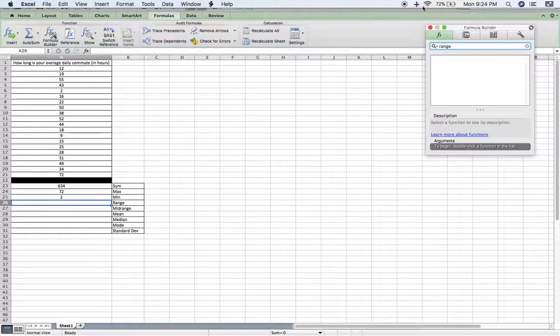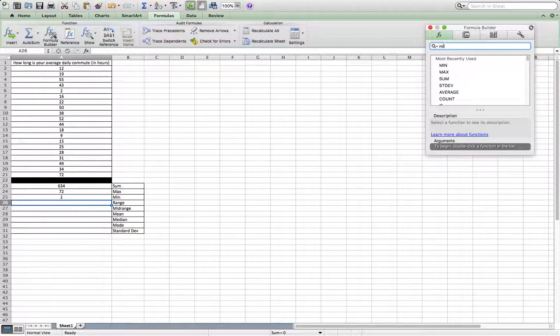Let's take a look. There might not be. I think there's one for mid-range, but not range. But either way, your range and mid-range are pretty easy to find, especially if you've already done your maximum and your minimum. So your range is simply your maximum value minus your minimum value. So in this case, 72 minus 2 is 70. And your mid-range is just dividing your range in half. So that's 35.